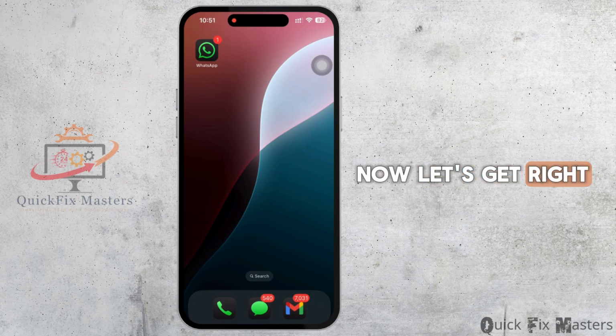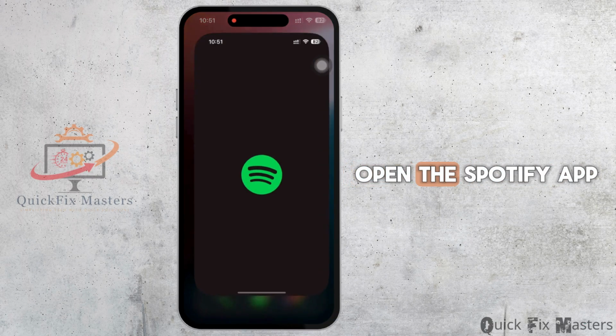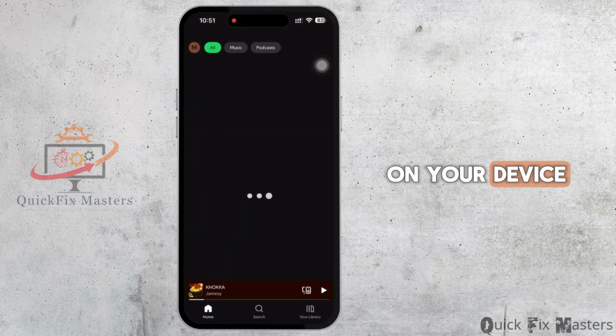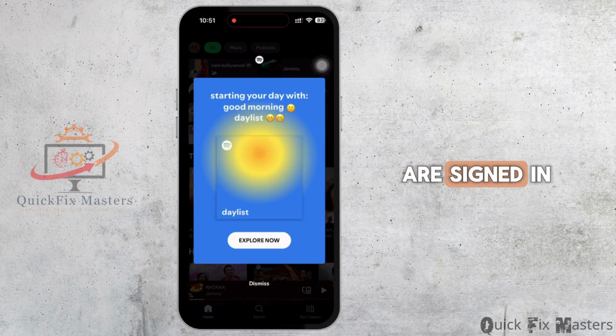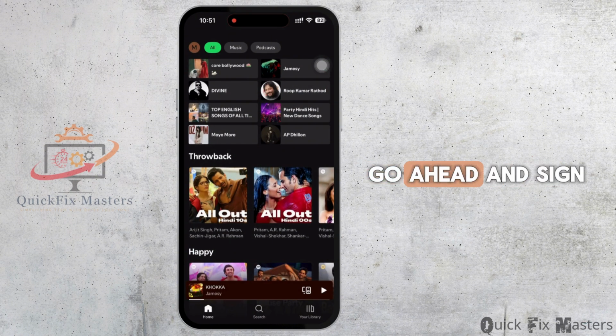Now, let's get right into the tutorial. Firstly, go ahead and open the Spotify app on your device and make sure you are signed in, and if not, then go ahead and sign yourself in.